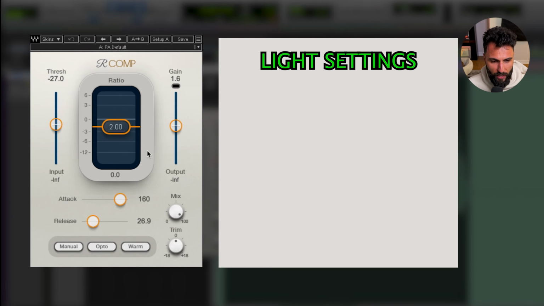The goal of light compression is to subtly even out the level of the vocal, but without drastically altering its character. The general idea of this approach is to compress a vocal transparently, meaning in such a gentle way that it avoids obvious artifacts, adding just a bit more consistency but without doing too much. With that in mind, we have a few specific settings in place.